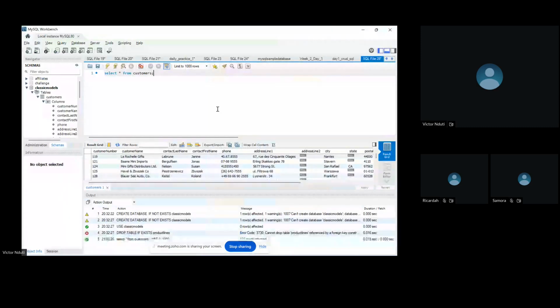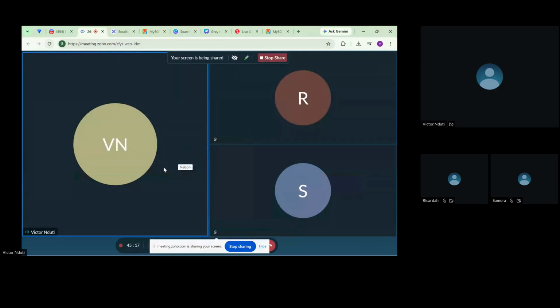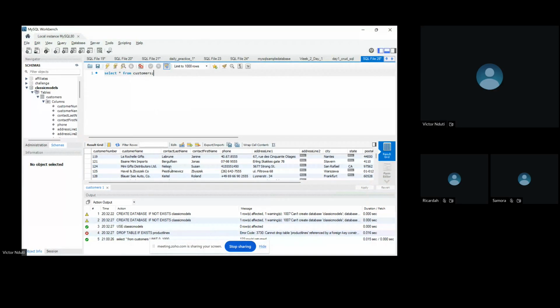Is that a thumbs up for you being able to see the customers table? I'm using just one screen, so unless you unmute, I cannot see the thumbs up on time. Feel free to just unmute. Let me know that you can see this. Okay, you have an output when you select all from customers.